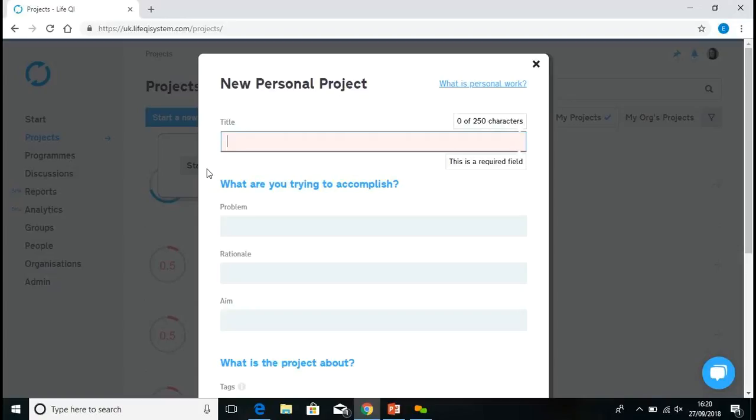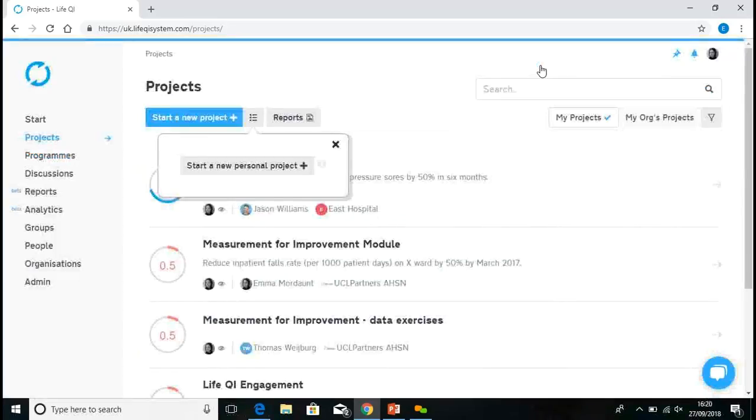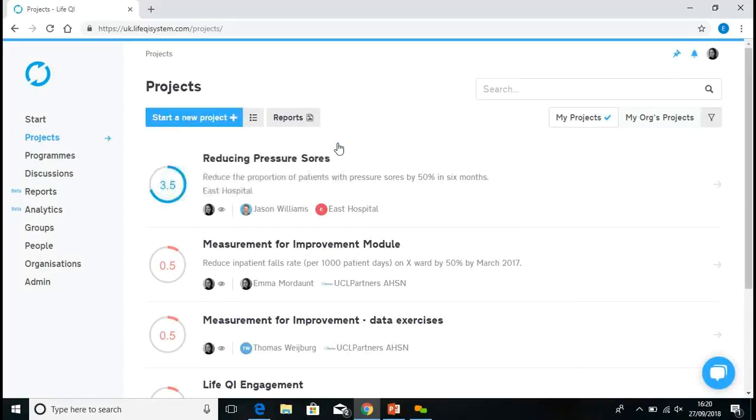It's only visible to you and your account, so even I as an admin can't see anything. It's not shareable with anybody. It looks the same as a normal project, but it's just a chance for you to get to grips with the system, and even if you want to work on a personal project, that's completely fine. You can do it in here.